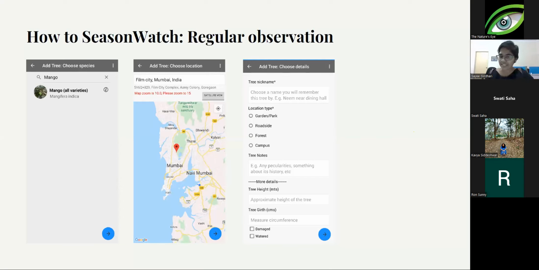Then we add a location type, which is a garden or a park or a roadside or forest or a college or school campus. This is important because if the tree is watered regularly, then its phenophases, its phenology, its cyclic changes may vary. And this is going to give us an idea as to why that tree may be behaving differently from other individuals of the species. So this is crucial information. You can also add tree notes, which are optional, and they can be anything peculiar about the tree, about its history, about a story, about the way people around interact, maybe a nest or some animal that might be residing in that tree, anything that you observe and find worth noting about the tree.